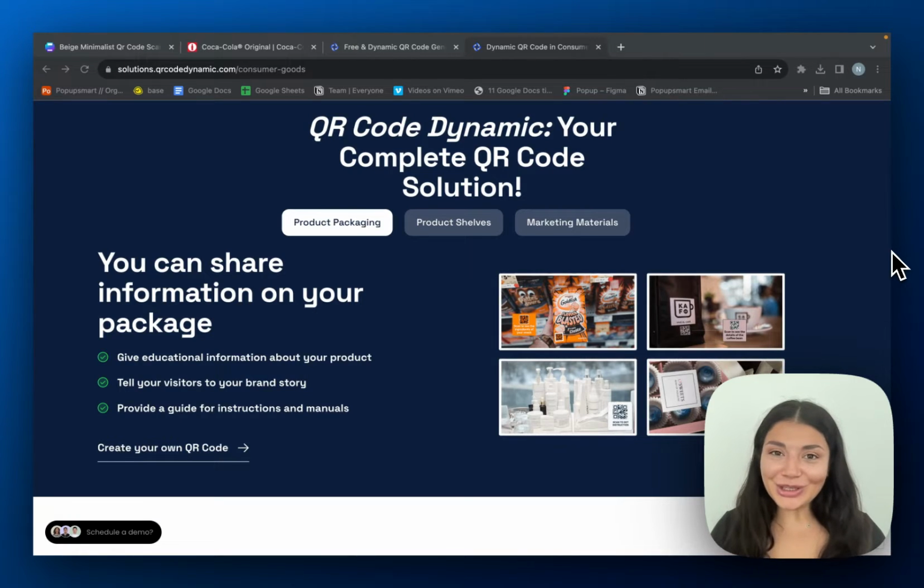Hi everyone, in this video I will show you how you can use dynamic QR codes on your product packaging. Using a dynamic QR code on your product package, you can share educational information about your products. You can tell your customers about the story of your brand, and you can even give some instructions, or you can just provide your ingredients.